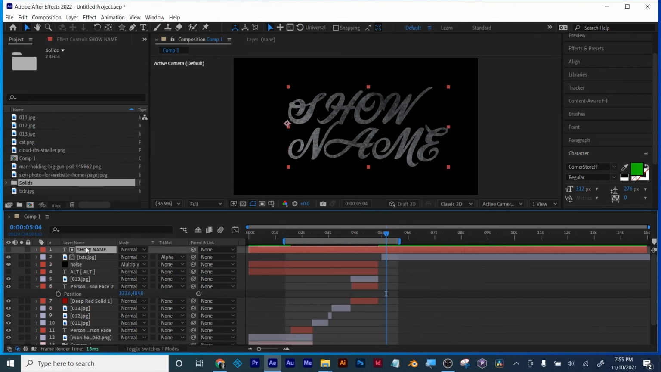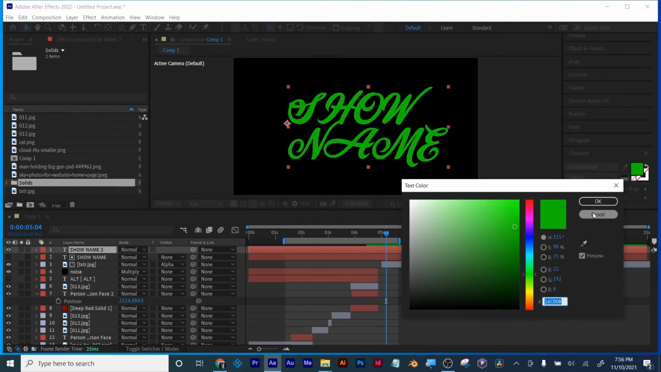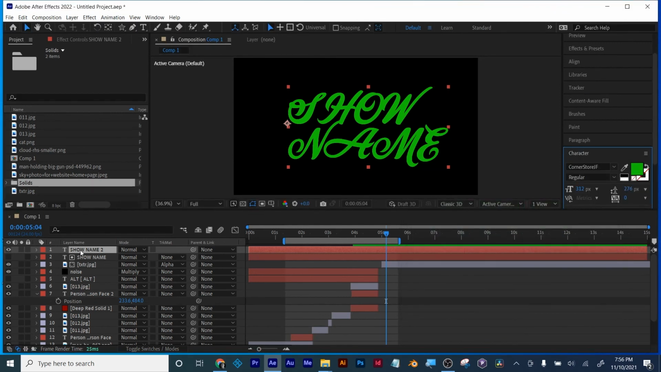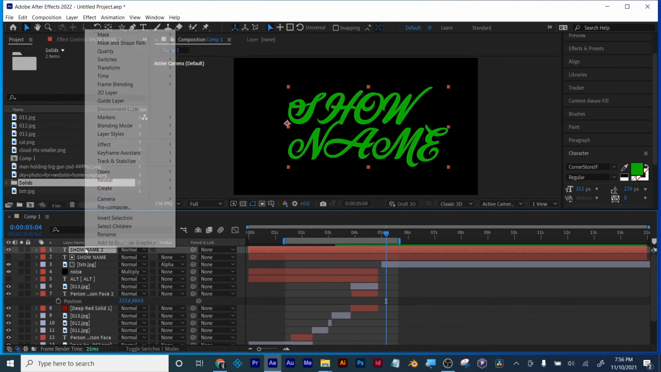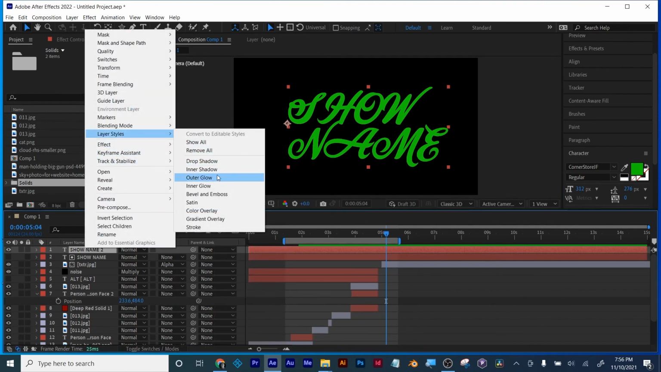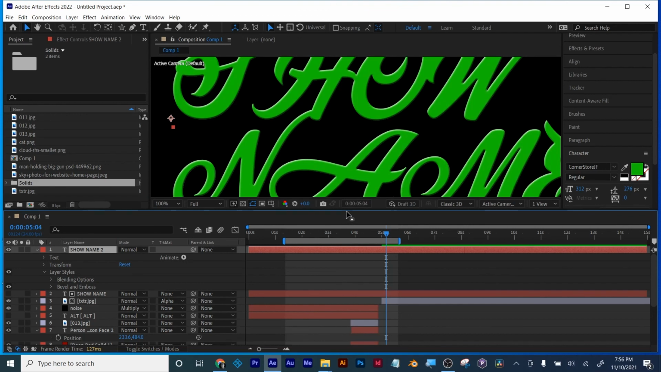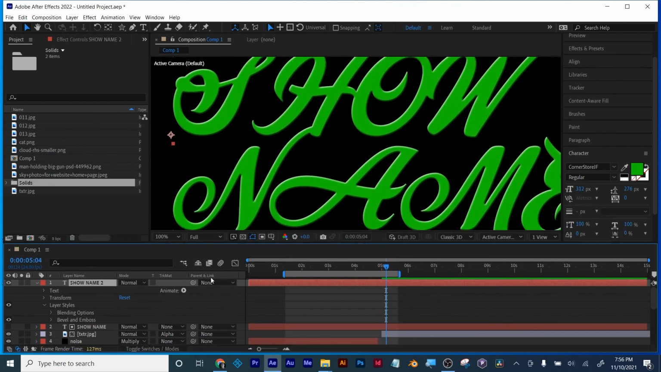I could duplicate this text, turn it back on. Let's try, instead of a solid, right click, layer style. Let's try a bevel and emboss. Zoom in a little bit here, see what we're doing.